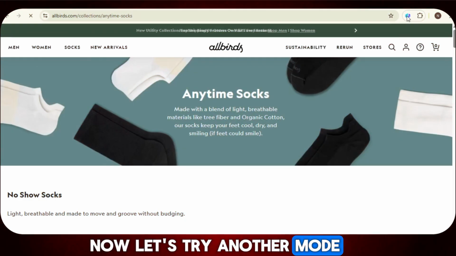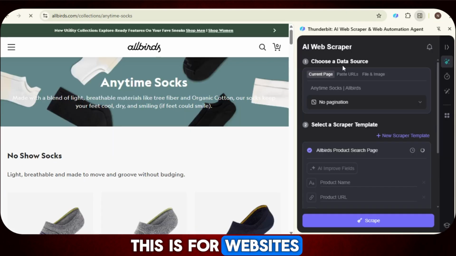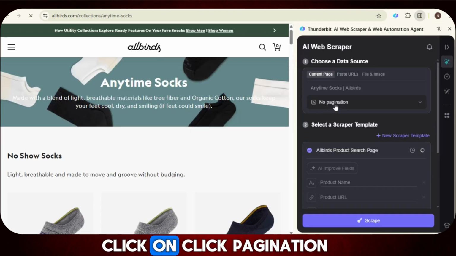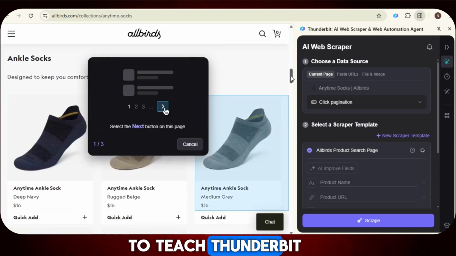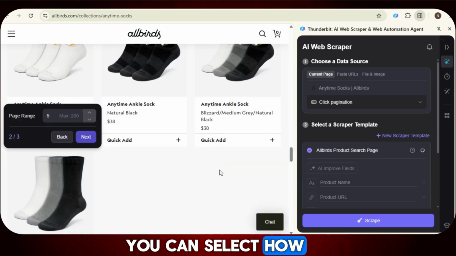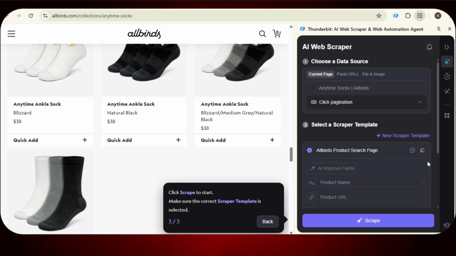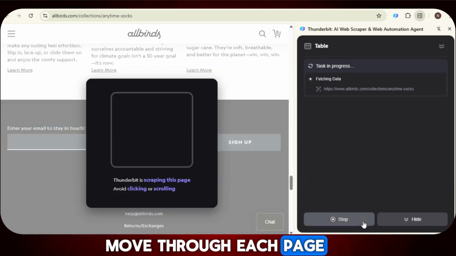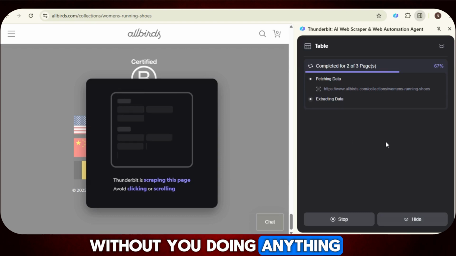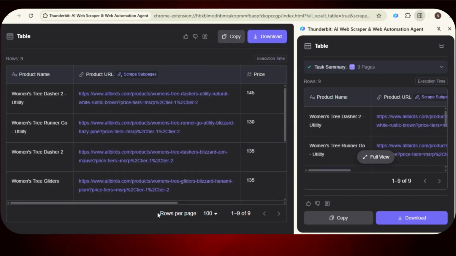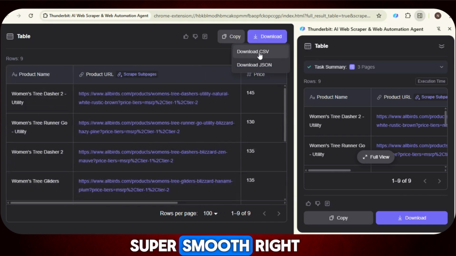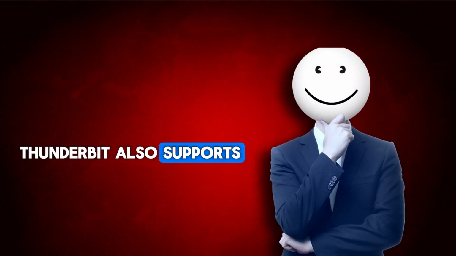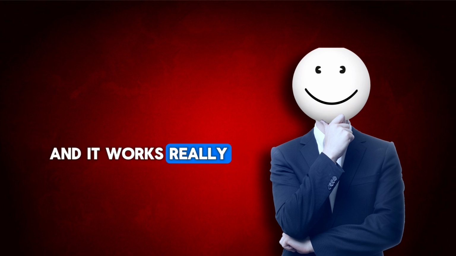Now let's try another mode. Click Pagination. This is for websites with multiple pages. Click on Click Pagination, then click on the Next Page button on the website to teach Thunderbit where to go next. You can select how many pages you want to scrape, let's say 3, and then click Scrape. Thunderbit will automatically move through each page and collect the data without you doing anything. Super smooth, right? Thunderbit also supports infinite scroll pages, and it works really well there too.